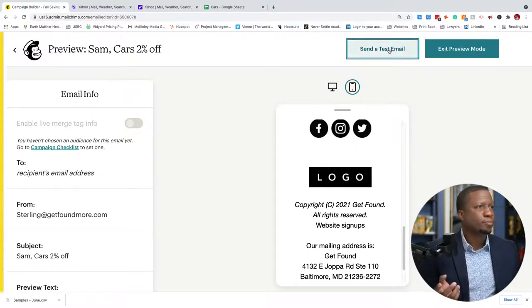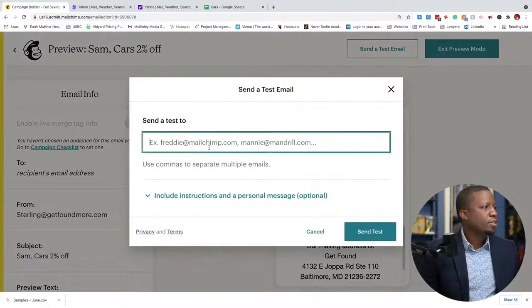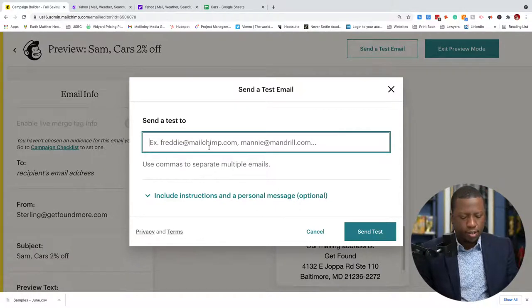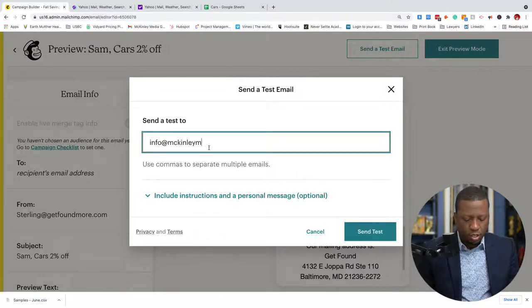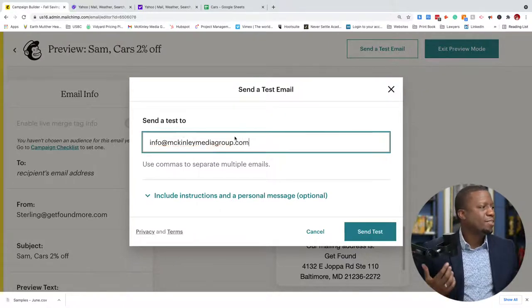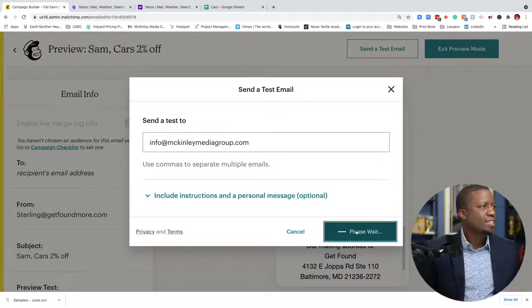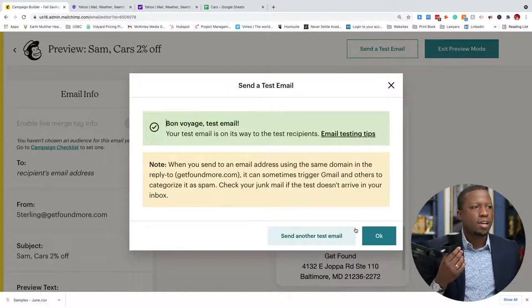So you can click here, send email. You can type in your email address, and it'll send a test email to you. So you can see how it looks, and be sure to proof the email again and again, because once again, I've done it many times. There's always a mistake in the email. So send a test email to yourself and view that before it goes out.